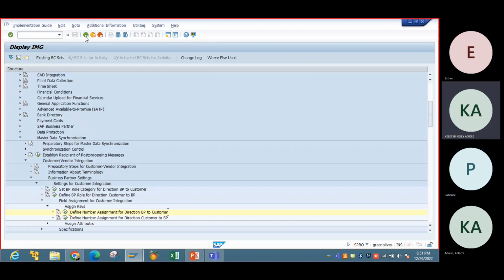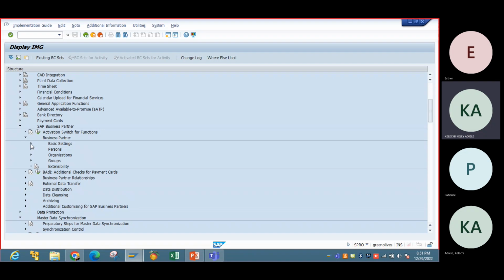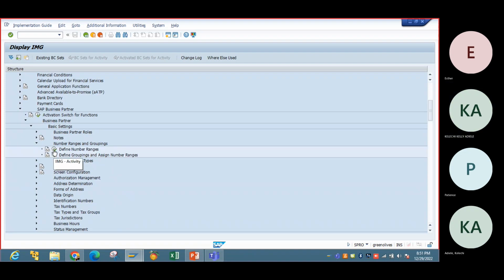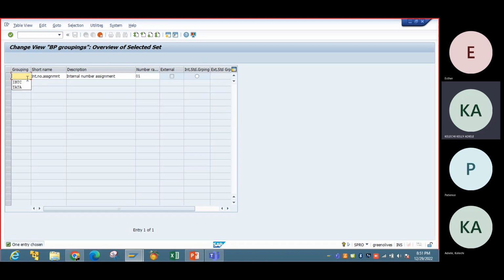So let's go back and let's do that for the foreign customers. So we have business partner, basic settings, define grouping. So we're going to create a new grouping. We're going to call it IBFC.